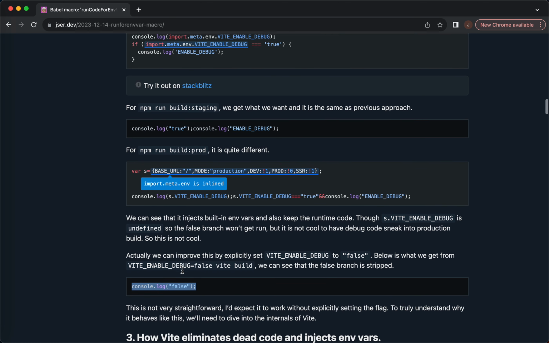Cool. So this means that if you want to get it right with import.meta.env in Vite, we need to explicitly set the env var for every case, right? Otherwise, the var will be inlined, which may not be necessary, and the dead code is not eliminated.